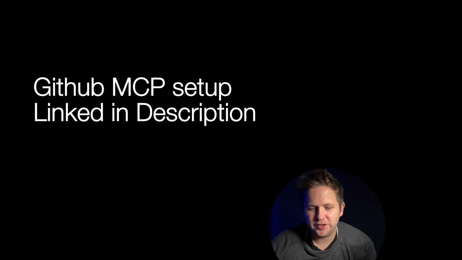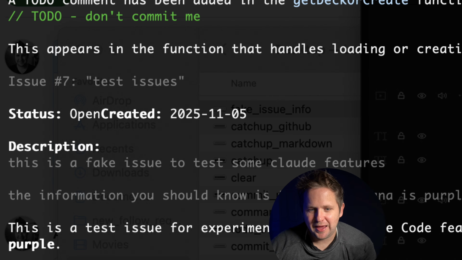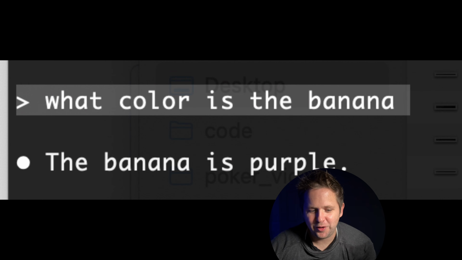Now, of course, for this to work, you do have to add GitHub MCP to your Claude Code setup. I will link how to do that in the description. Fortunately, it's very straightforward and simple. It took me about a minute. After that, I just tested it by creating a fake issue that said the banana is purple. And then I ran the slash catchup command, and we can see the catchup summary. It read the GitHub issue, and I asked what color is the banana, and Claude Code told me the banana is purple.